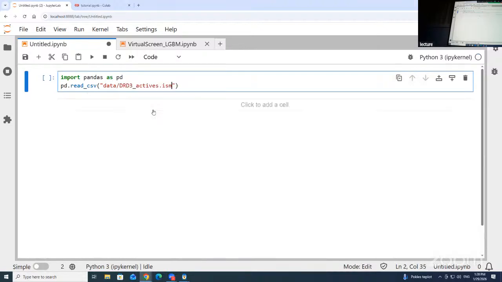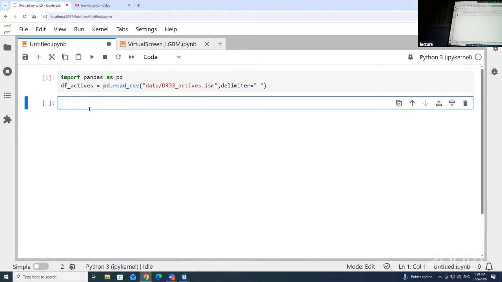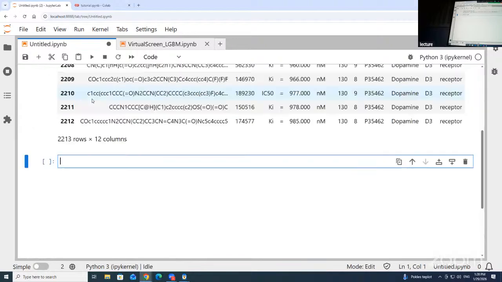drd3actives.ism. So this is a space separated file with some molecules that are active at the dopamine 3 receptor. And I remember that it's a space separated file, not a comma separated file, so I have to provide a delimiter. And I'm gonna call this data frame actives. So let's see if that works. And that worked. And let's see what's in there.